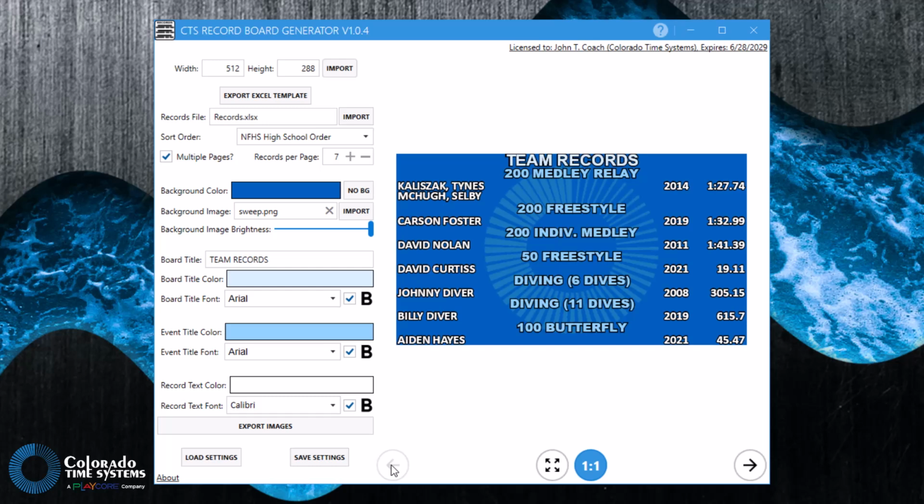Once all the settings have been set as desired, you can save the settings to use in the future for other record boards by clicking the Save Settings button. Click Load Settings to load previously saved settings.